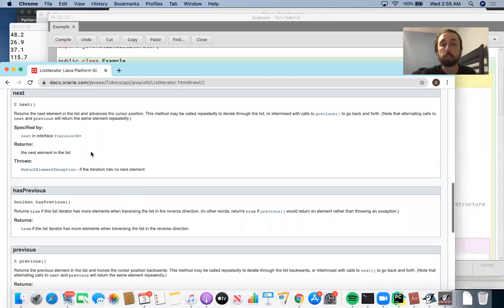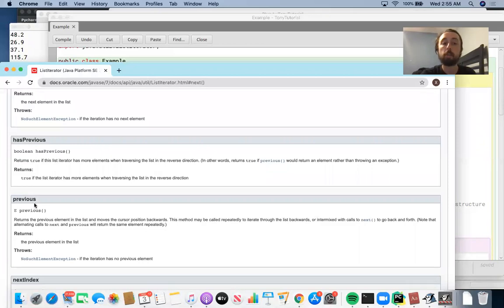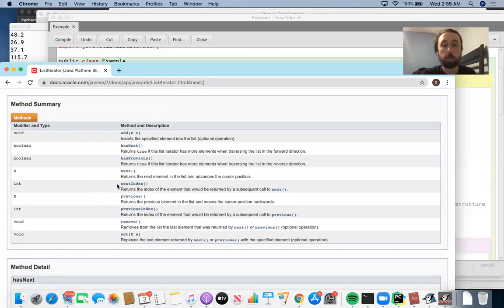And there's methods that return the elements for both of those, right? So there's a next method, which would return the next element in the list and advance the cursor position. But if you call the previous method, it returns the previous element in the list and moves the cursor position backwards. So what we can do is try some examples here, right? But there's also a hasNext and a hasPrevious.